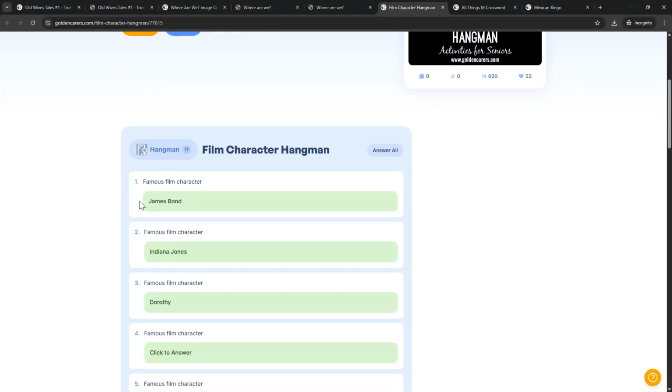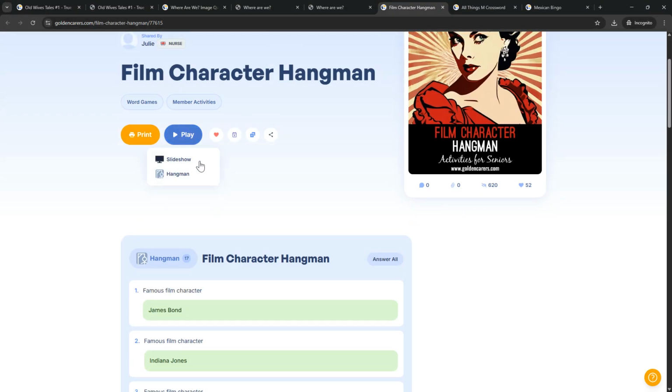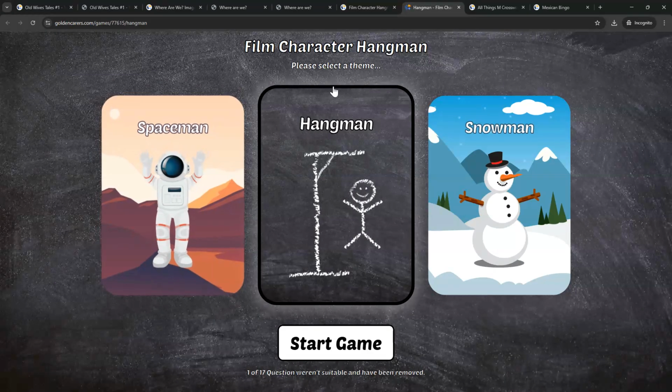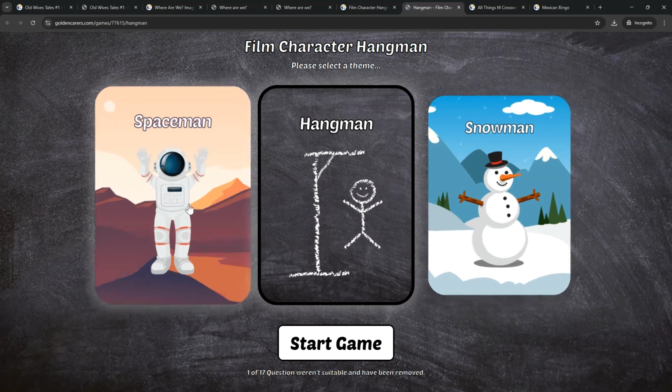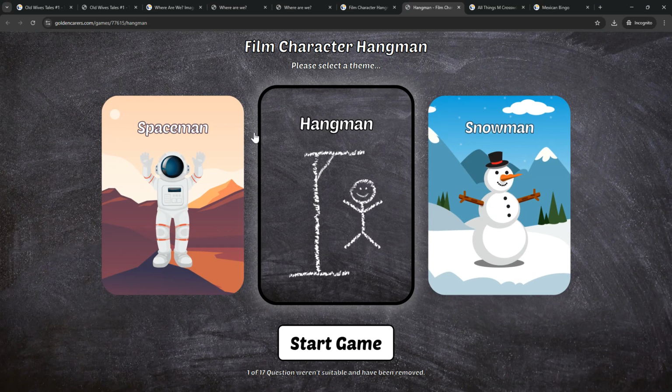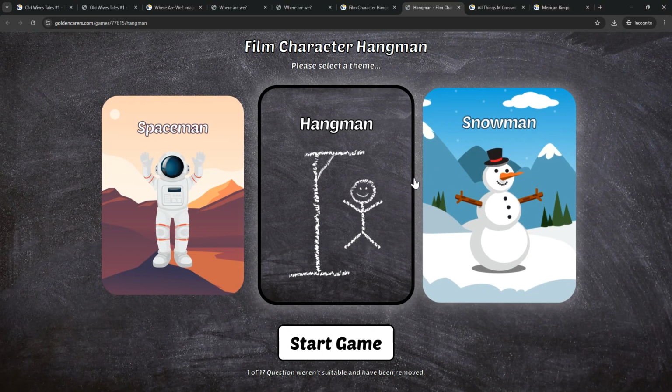This one has questions and answers. If we go to play here, once again, we can play it as a slideshow, but that'll be just like what we saw before, or we can play as a hangman. There are three types of hangman. So if you don't like this one, you can choose spaceman or snowman as well.